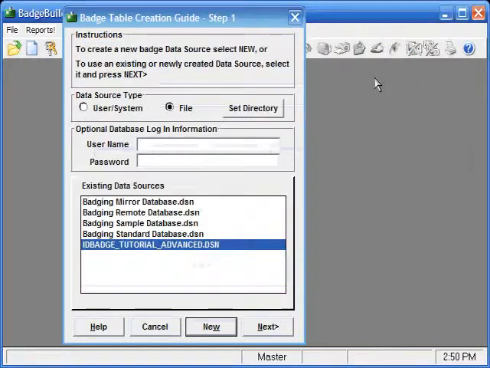Going through that process will now return me back to the Badge Table Creation Guide Step 1, and as you'll see, there is now an ID Badge Tutorial Advanced.dsn, which is the data source that we just created for Microsoft Access. So we're going to go ahead and say Next.